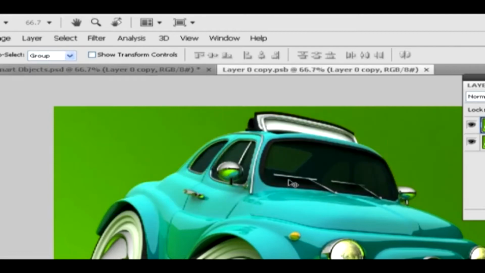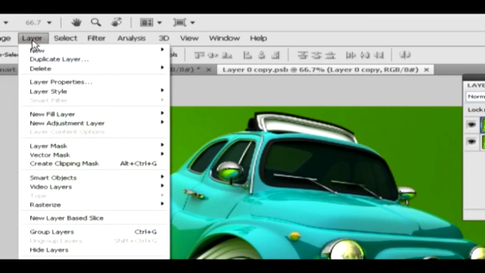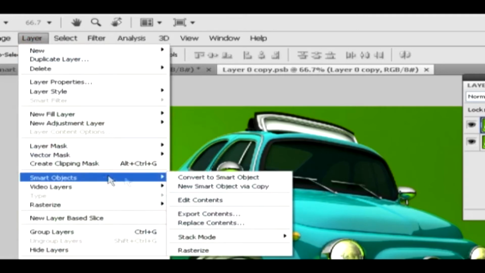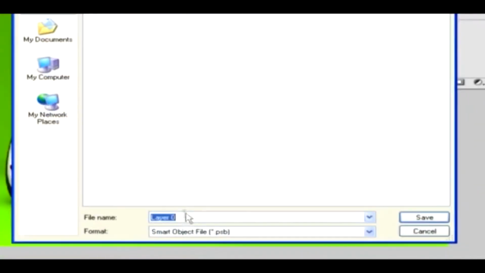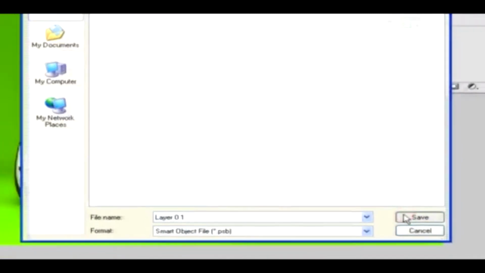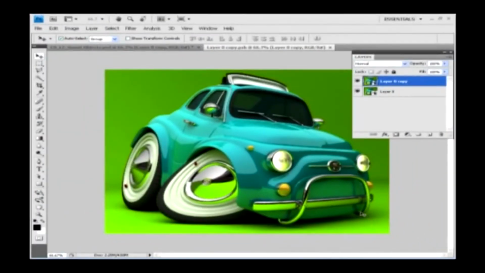Using the Export Contents, you can export the smart object. Just select the Layer menu, then click on the smart object and select the Export Content option. Here you can specify a name and destination where the file is to be stored as a smart object, for example as a PSB file format.